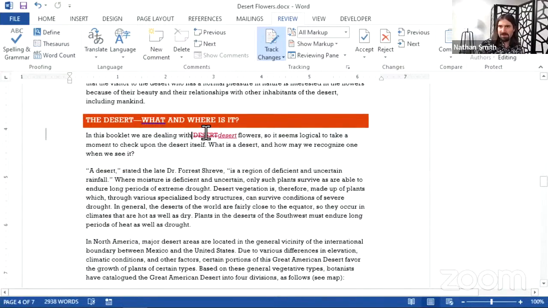So when I turn that on, you'll notice I get desert in all caps, but it's crossed out, and then desert in italics underlined here. So that shows me essentially two different changes were made here. Change number one is deleting the word desert in all caps.